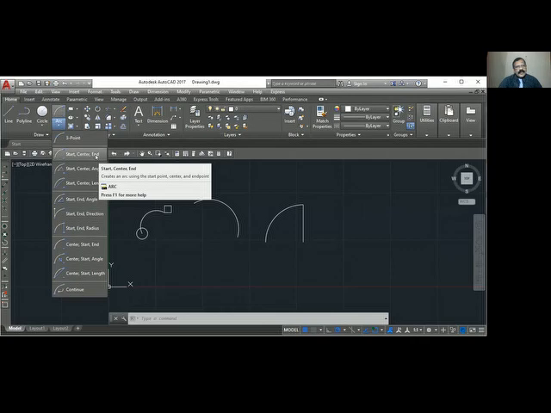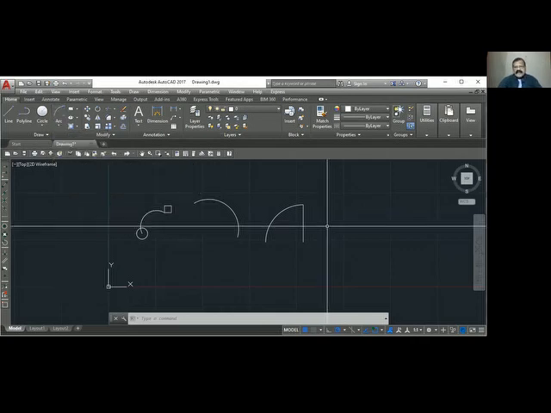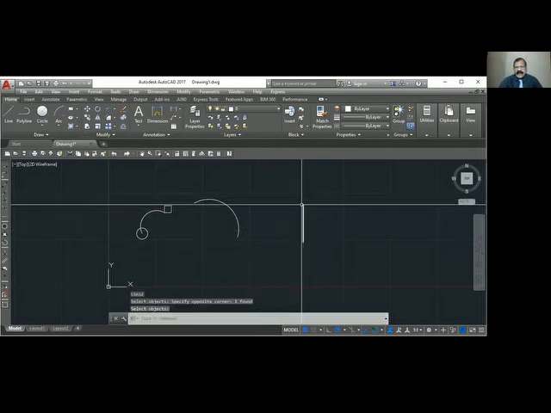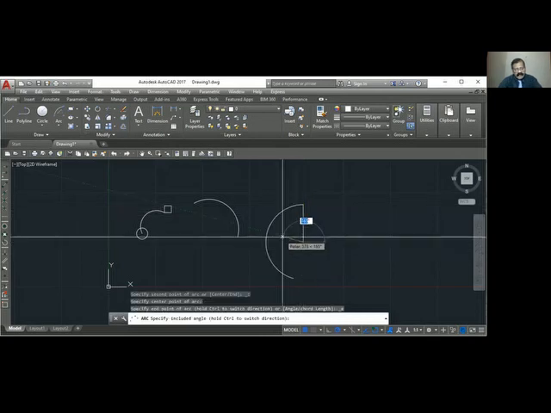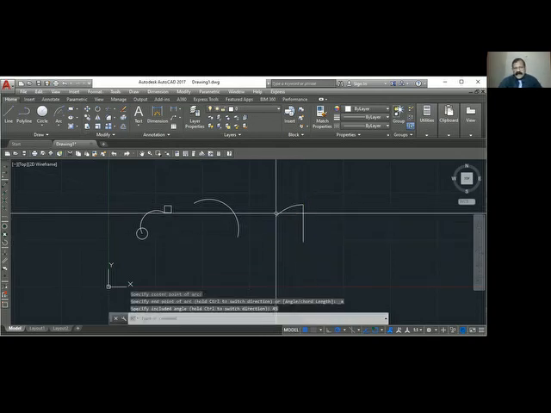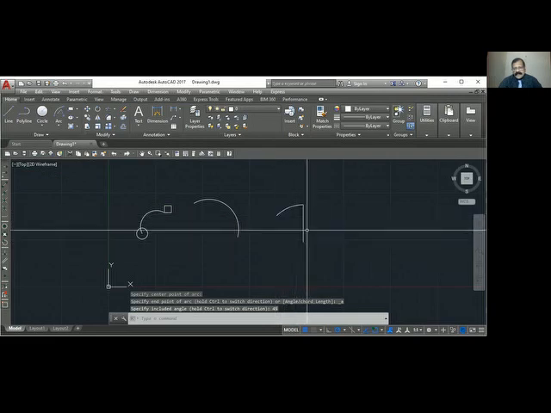Then start, center, angle. So some arc you want only 45 degree. You can use start, center, angle, say 45 degree. You can draw an arc. If you draw a line here, this angle.